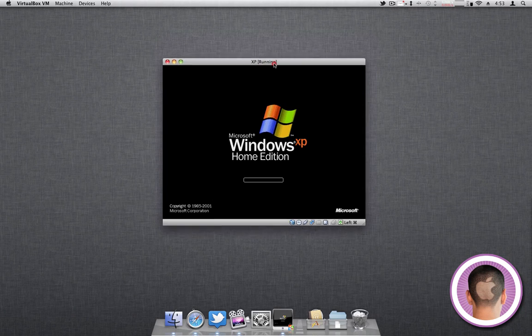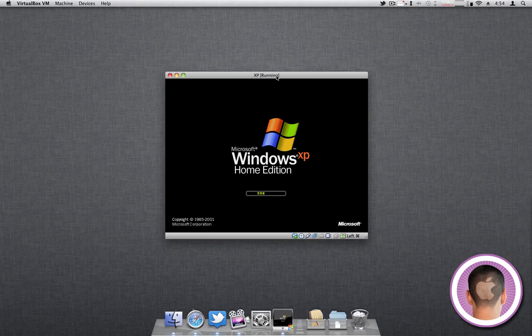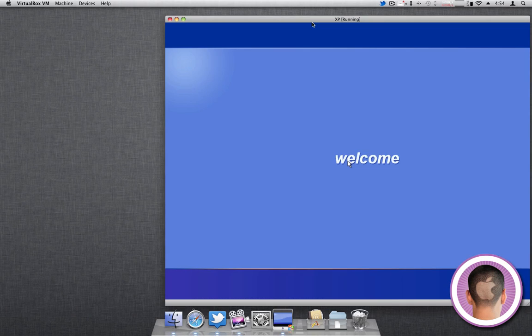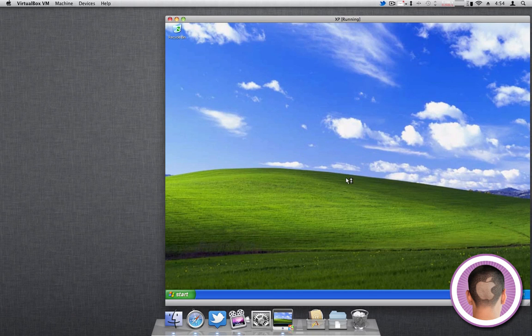So in this case, we're running Windows XP Home Edition right here, and you can see it'll boot up just like any normal Windows operating system would. So now you can see you have Windows running right alongside Mac OS X.